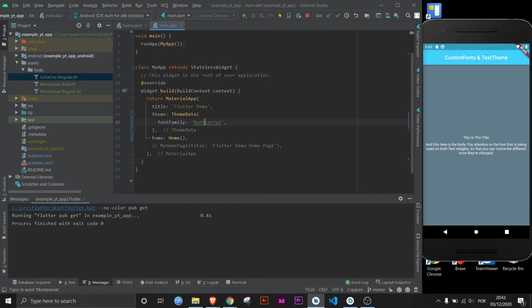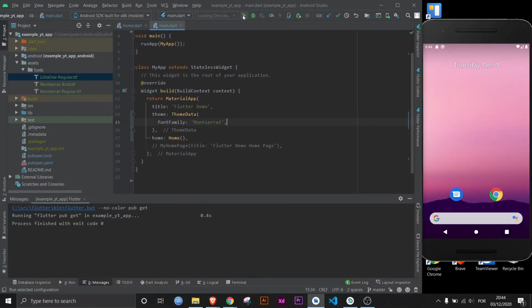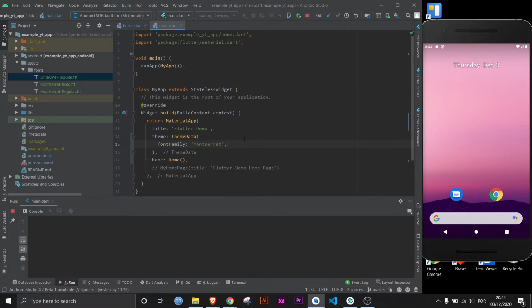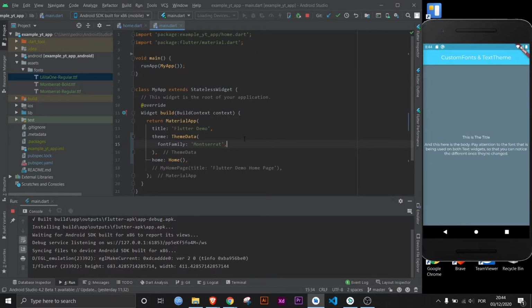Oops, I made a typo there. Once this step is done, you have to truly restart the app, otherwise it will not take effect. And here we are. As you can see, all text in the screen has changed and is now in the Montserrat, I hope that's how you say it, style. And that's actually why I picked this font, because it's evidently different from the default Roboto.